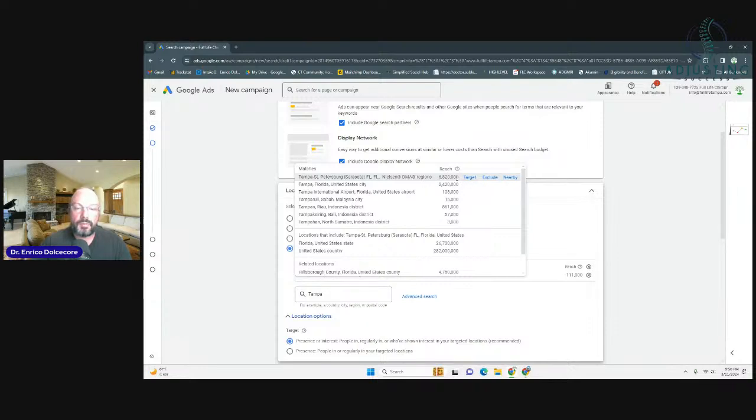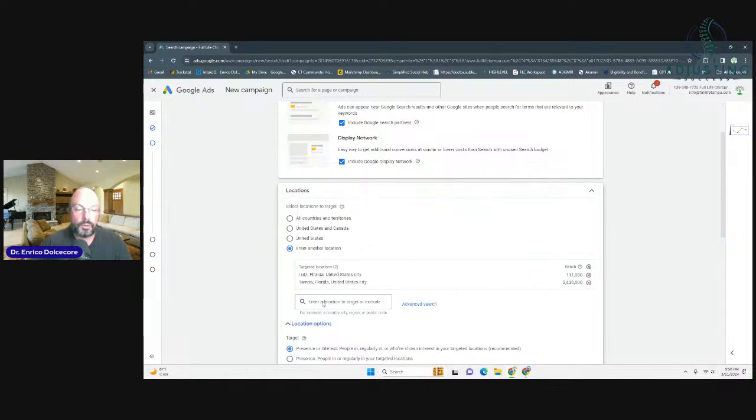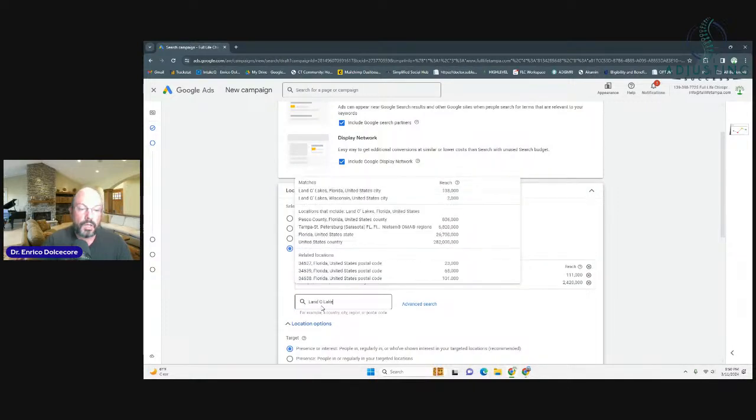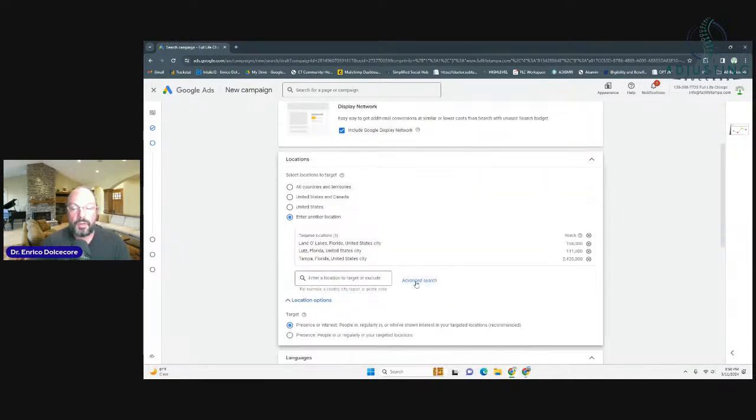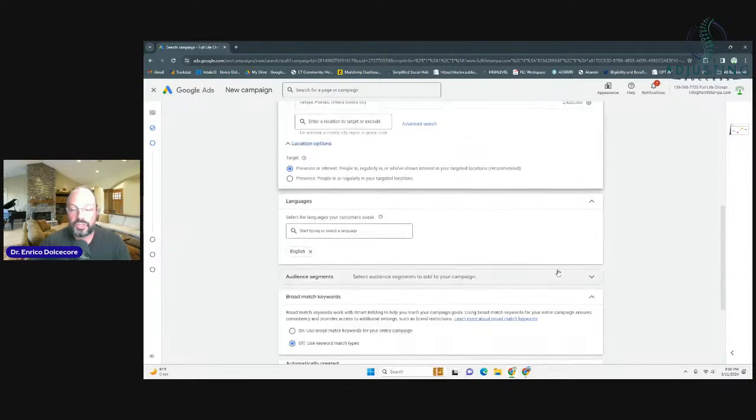Look at that. Tampa, St. Pete, 6.8 million people. That's ridiculous. I moved here. Okay. And then you just keep going. Land O'Lakes, where they make the butter. No, not true. But anyways, you just put in your local area and then you just continue on with that.